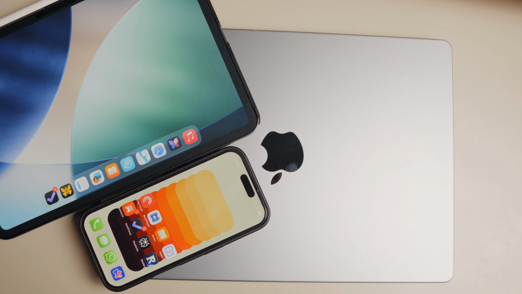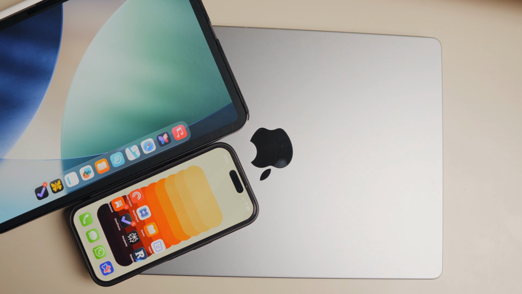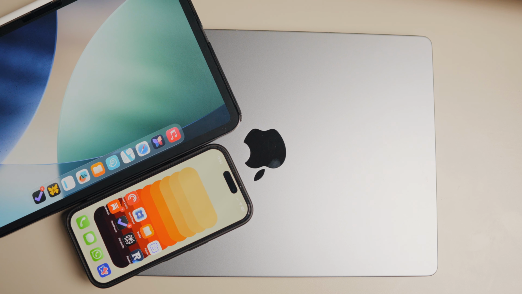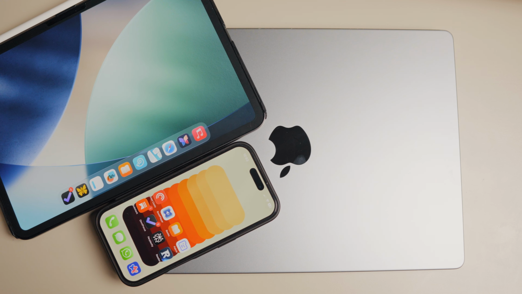You know now how to install the macOS 26 Tahoe, iOS 26 and iPadOS 26 public betas on your Mac, iPhone and iPad.